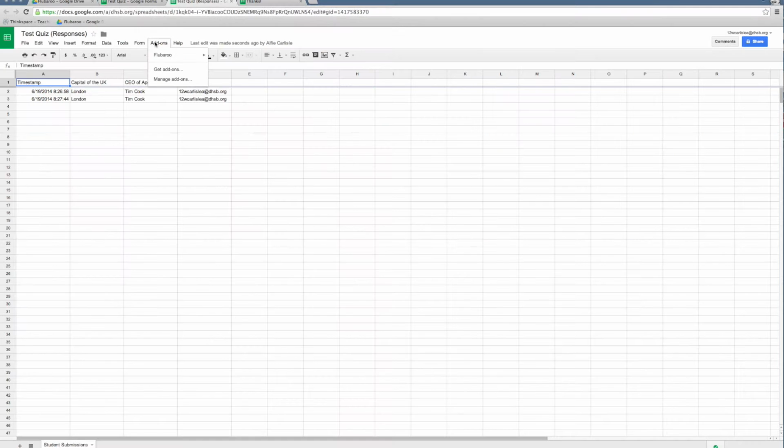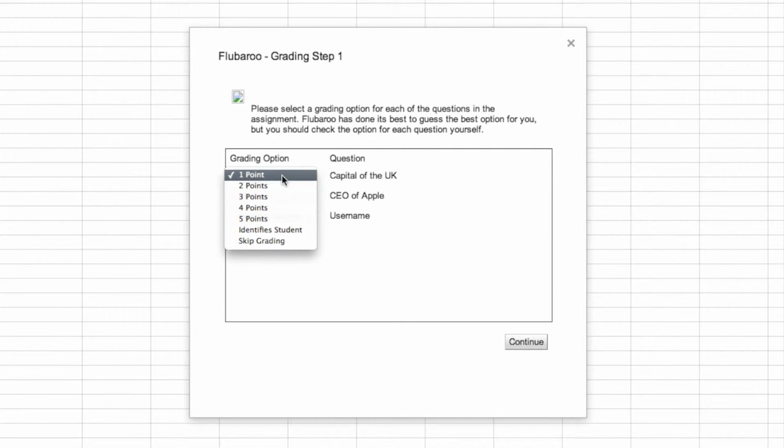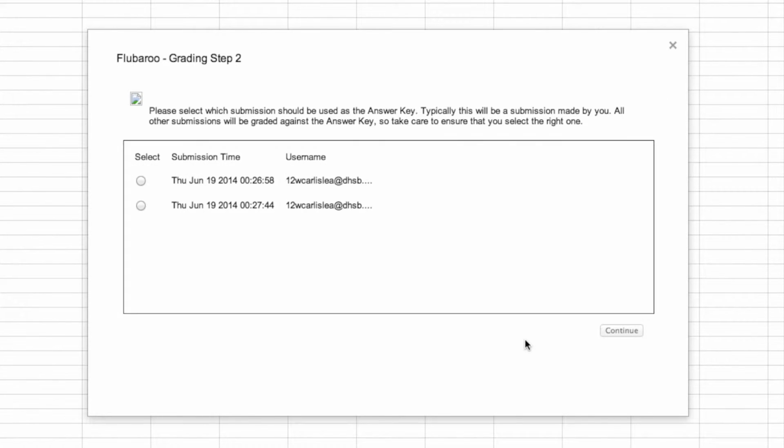And when we go into grade assignment this time, it's going to ask us to set up some options. So for the correct answer of capital of the UK, how many points do we give? And CEO of Apple, how many points do we give? And this one here, username, is going to identify the student, so we know who's taking that test. Okay. And then it asks us to set whose are the correct answers. Well, both of the answers provided are correct, so we'll just hit the first one. That's fine, and just continue.